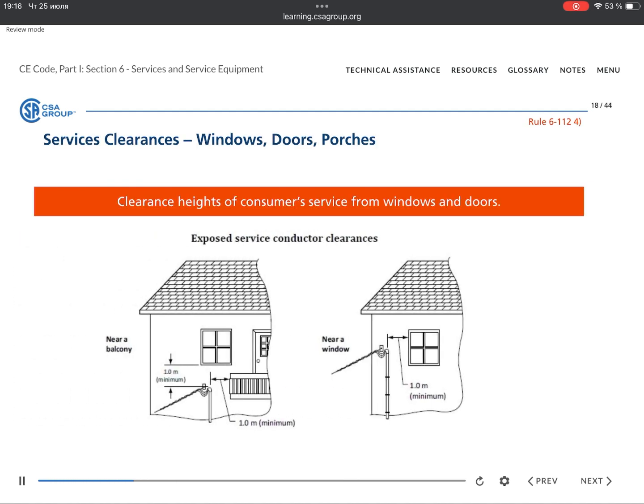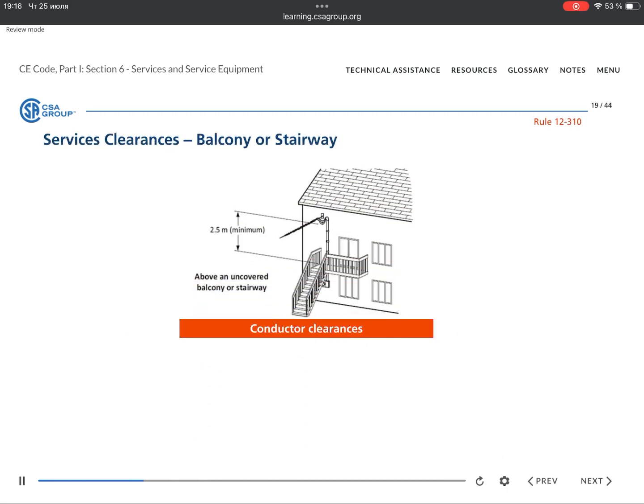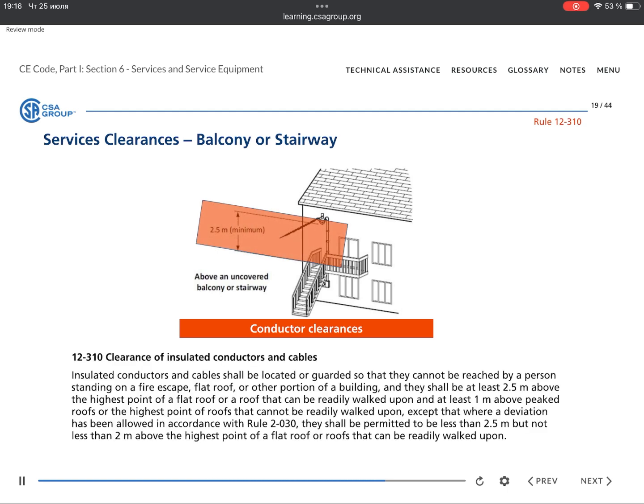The minimum clearance for exposed service conductors or cables is 1 meter from windows, doors, and porches, unless the conductors are installed above them. The minimum clearance for exposed service conductors and cables is 2.5 meters above an uncovered balcony or stairway. See Rule 12-310.